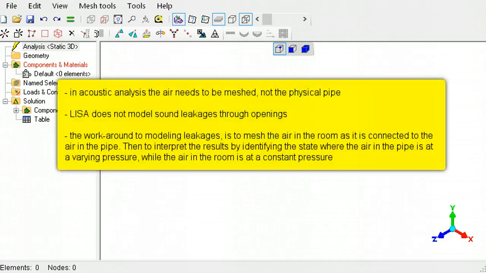In an acoustic analysis, the air is meshed, not the pipe walls. As LISA does not allow for openings and leakages, the workaround is to mesh the air in the room, as it is connected to the air in the pipe. To account for this workaround, we will need to discard the modes where the air in the room is perturbed, and identify the modes where the pipe's pressure is varying, while the room's pressure is constant.